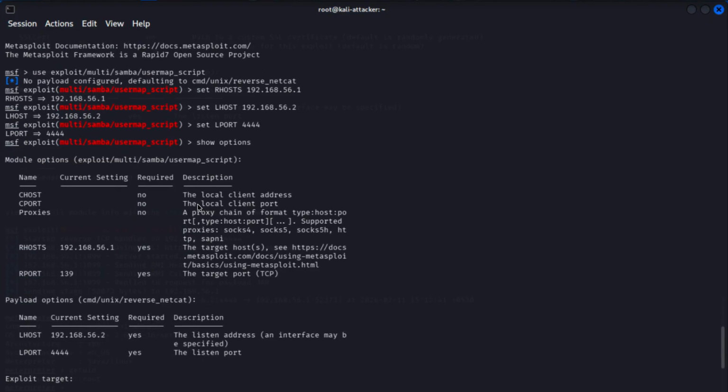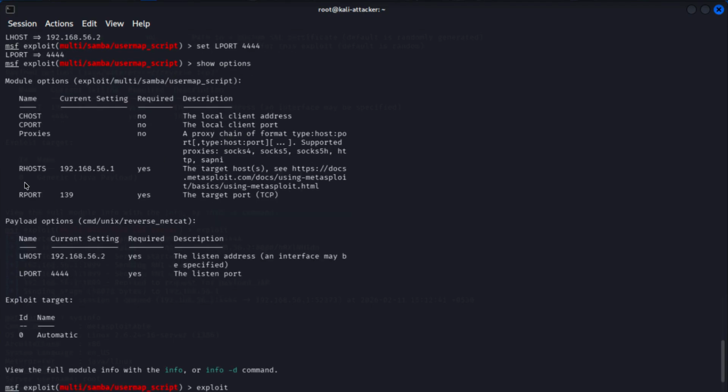I configured the target using the system's IP address with RHOST, and this is the LHOST, which is my Kali attacker IP address for the reverse connection. After setting this, we can verify using the command show options. Using that, we can see that the RHOST is this, the RPORT is given as 139, and the LHOST and LPORT are my Kali IP address and the port number.